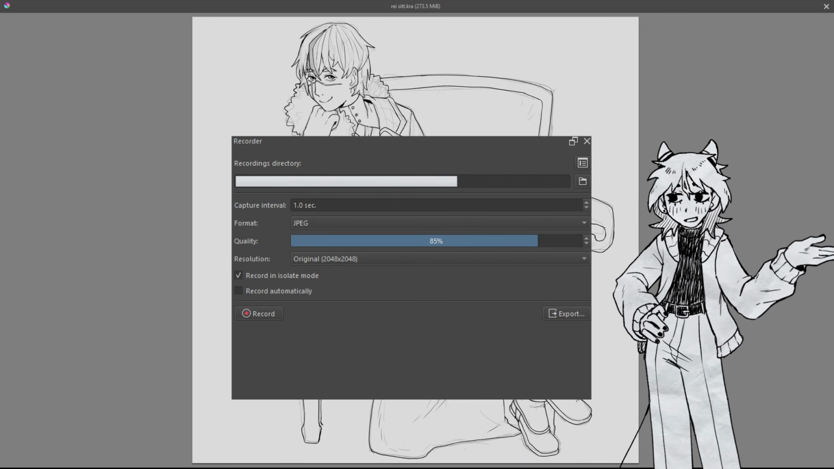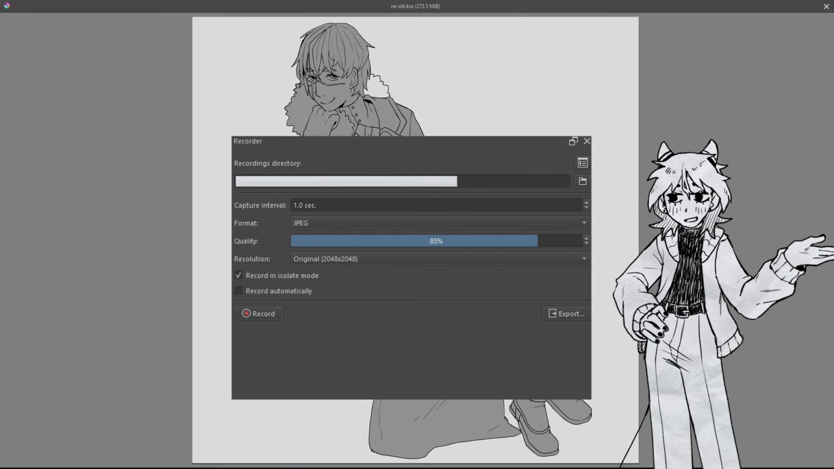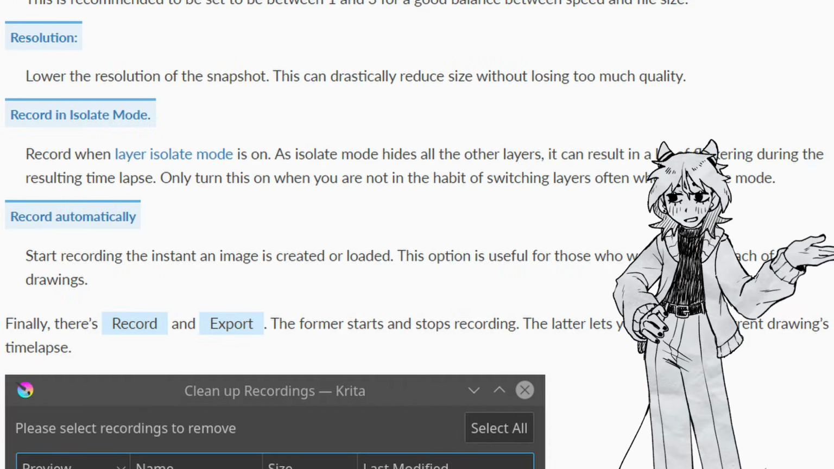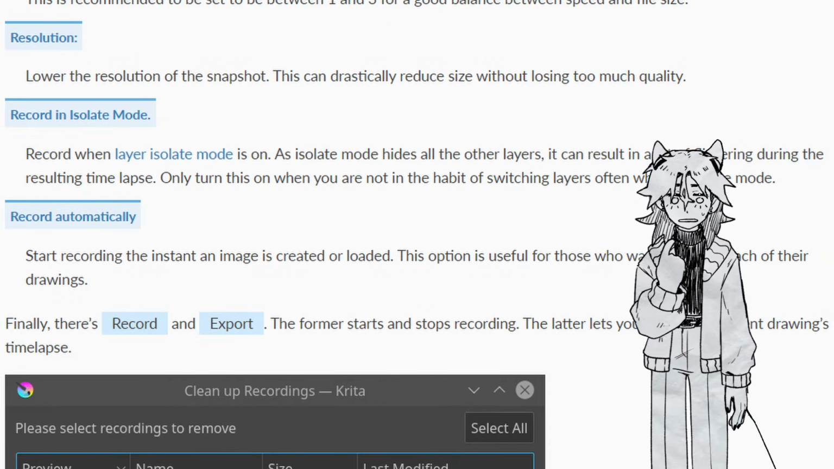The record and isolate mode, I'm pretty sure, just makes it so that the only thing that's being recorded is the layer you have in isolate mode. Now, what does this actually mean? I have no idea. Even the Krita website says not to use it if you switch layers often, which I think most people do, so I'd say just leave it off.